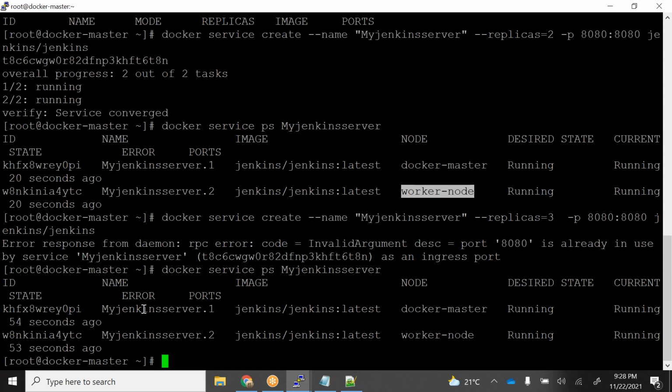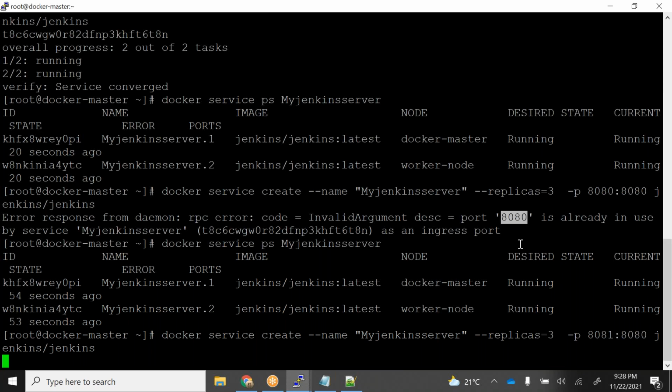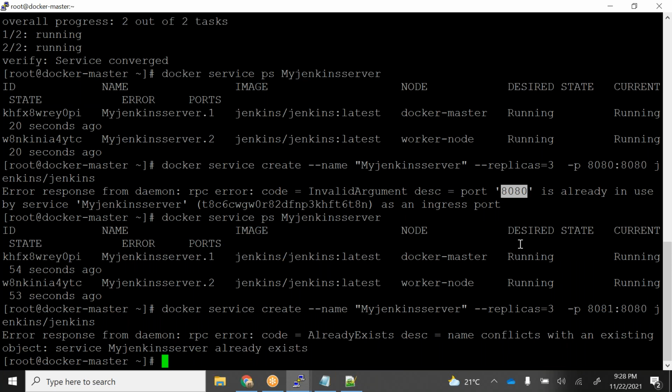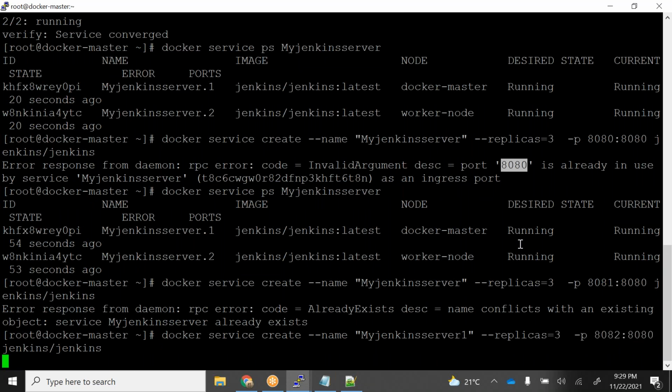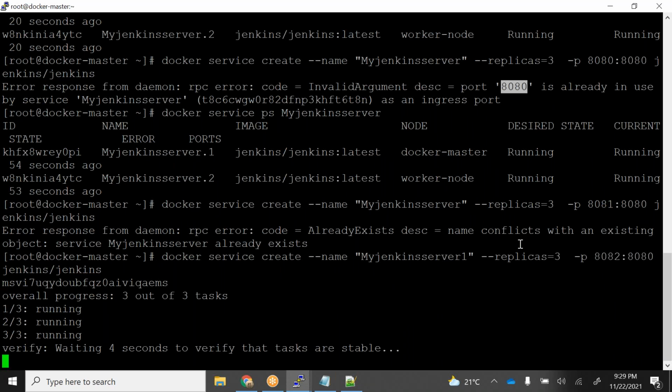Here it's saying 8080 is already being used, so you use some other port number here in case you want. So I'll make it 8081. Now it's saying the name is already there, so I'll say server1, and the port I will put as 8082. Okay, 1 out of 3.